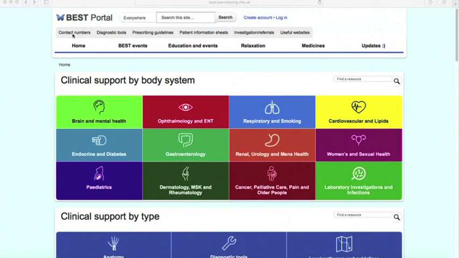That's your login, if you want to use it for favorites or CPD. Now at the top here, you've got a few top tabs, I'd call them. So contact numbers, diagnostic tools, prescribing guidelines, patient information sheets, investigation, referral, and useful websites. In here, I've put content that I am likely to use on an everyday basis that I need at the tip of my fingertips when I'm consulting with my patients.